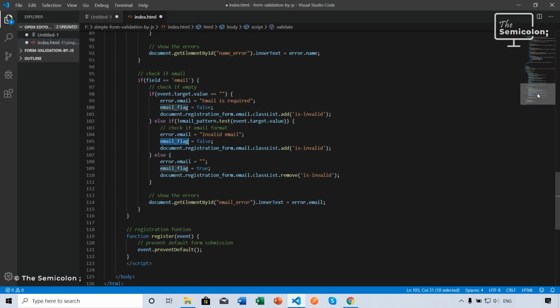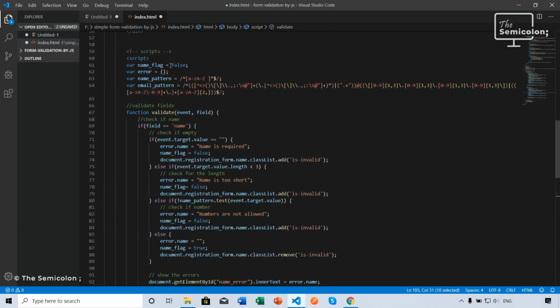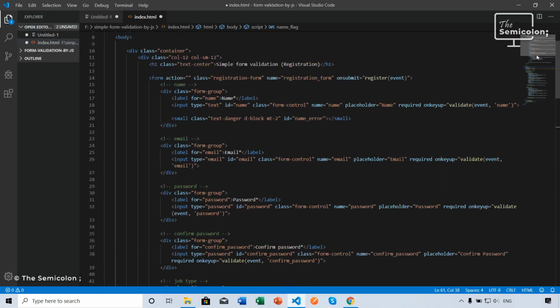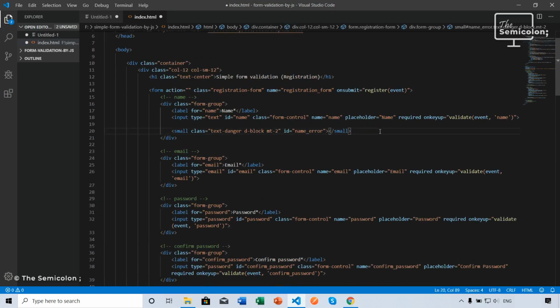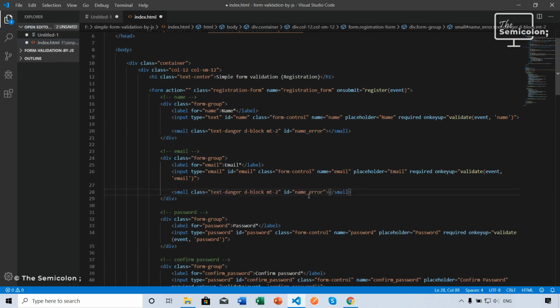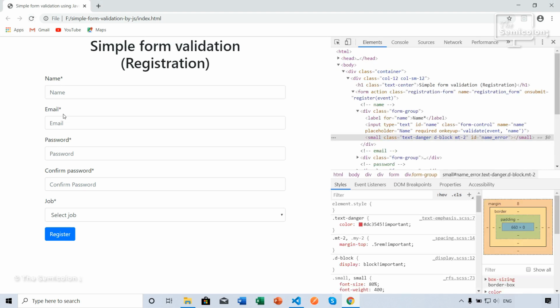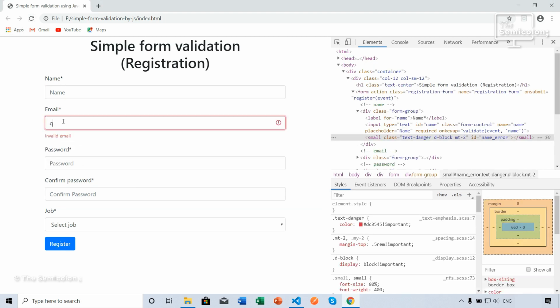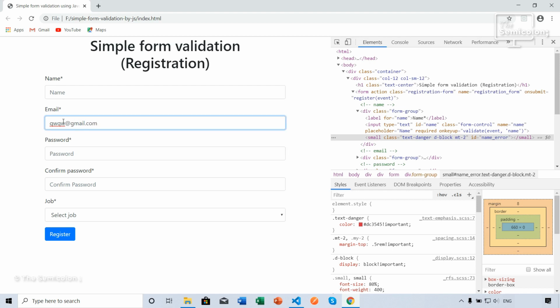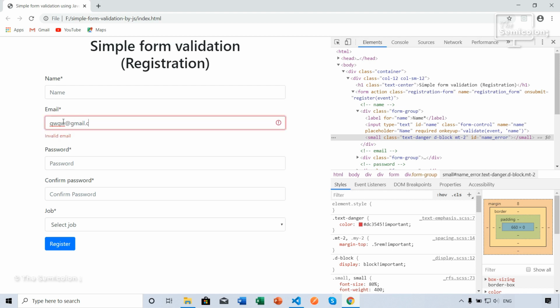Let us declare the email flag above. So email flag will be false by default, and let us quickly copy the small element and paste it below the email. ID will be emailError. So reload the browser, enter anything. You can see the invalid email is required, and if you enter a correct email, then the error will be gone.